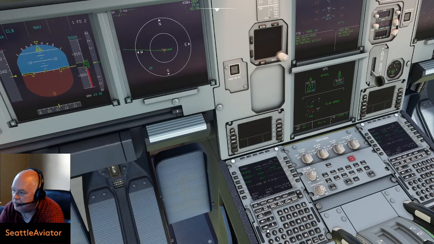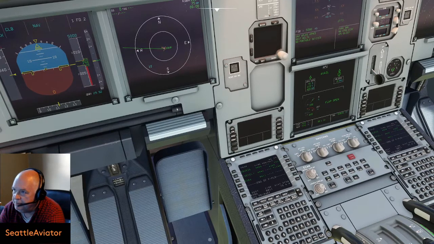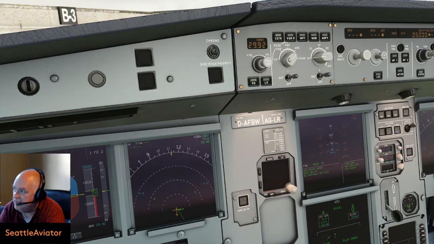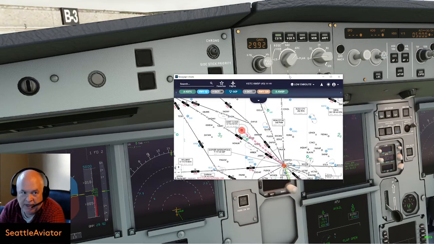Can't seem to get it to step. Well, I'm not going to worry about it. Let's flip this back over to the arc mode here. And we can take a look at our routing.